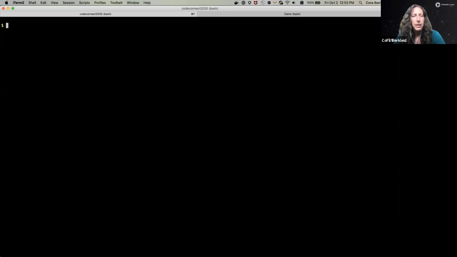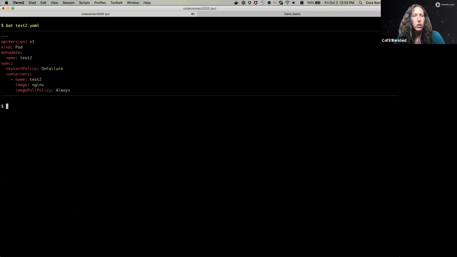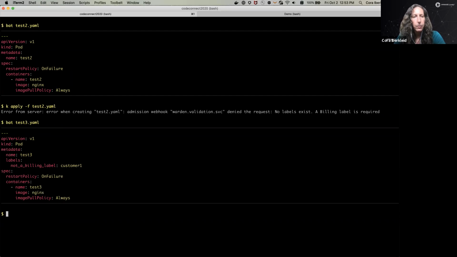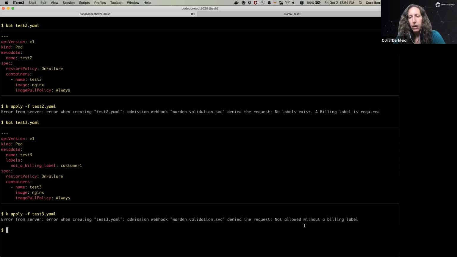Now, the other two test cases are this one, which shows that the metadata only has a name. There are no labels at all, so we would expect this one to fail with one of the two error messages. And in fact, here it is: no labels exist. The next test case has a label, but it's not a billing label. So we would also expect this one to fail, just with a slightly different error message. And here we get not allowed without a billing label. So that's basically how these work.